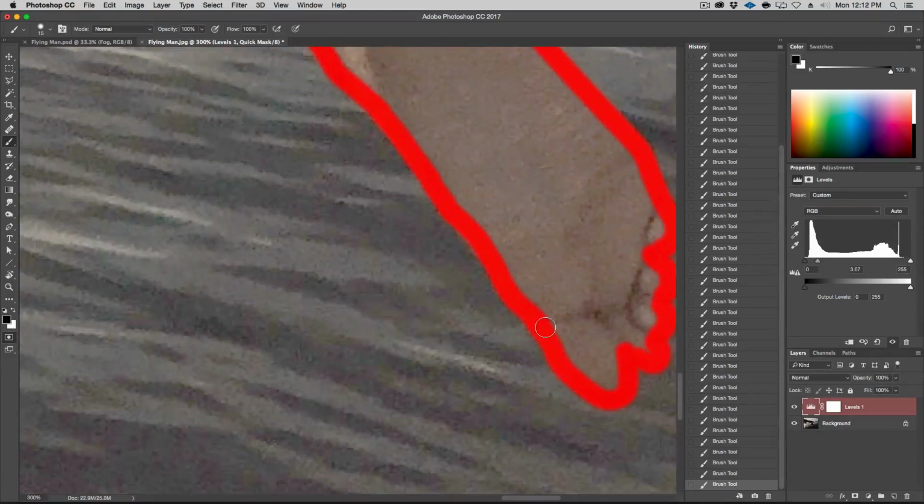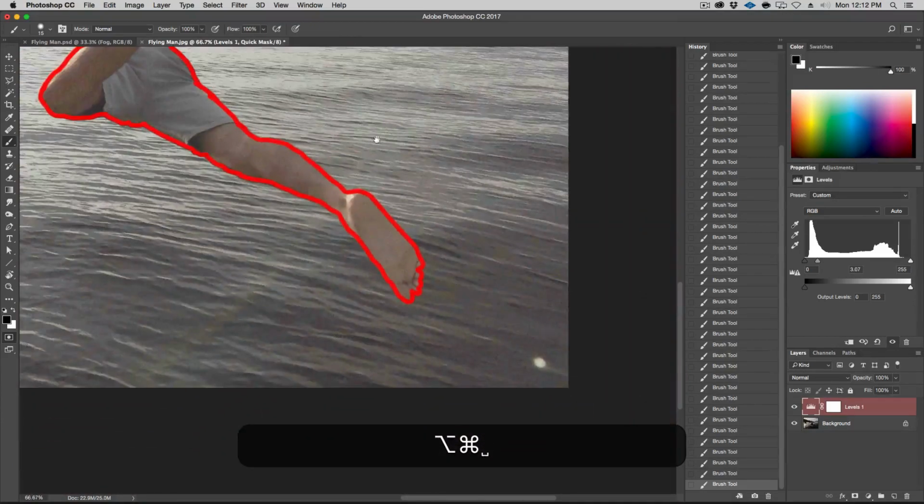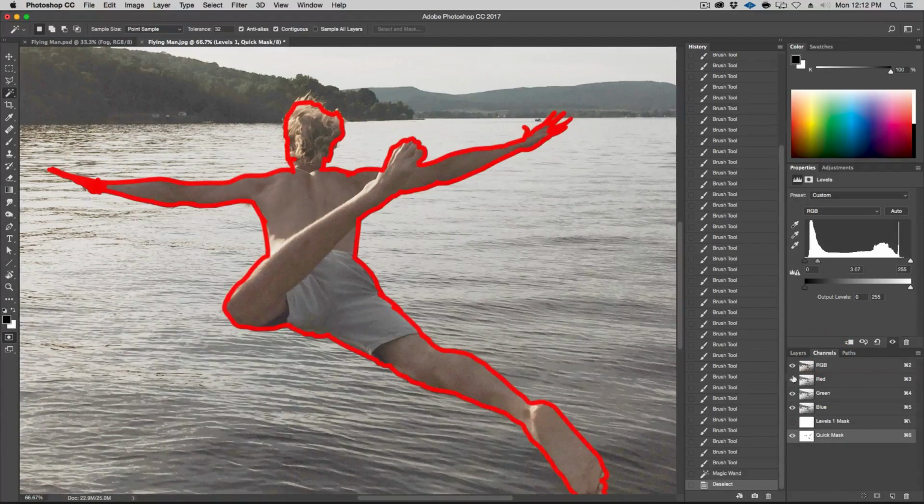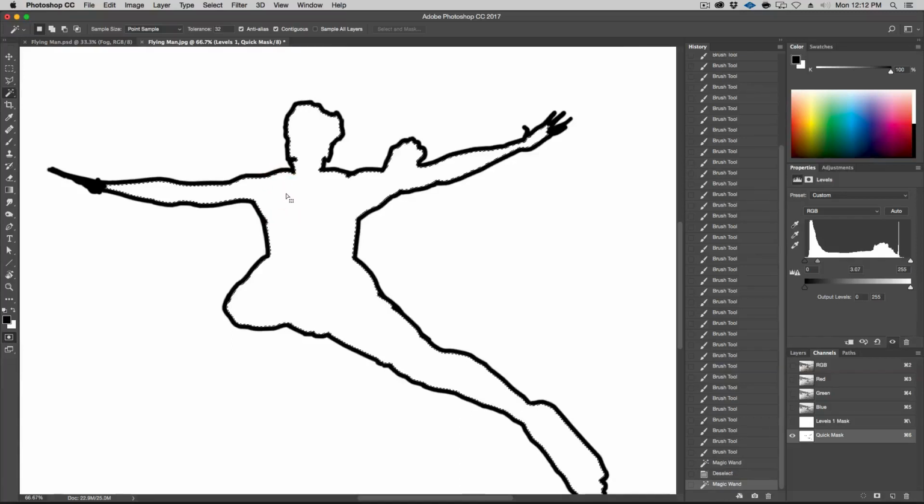All right, now we've come all around. Let's take the magic wand tool over here and just click. Oh, it's taking the image. When this happens, just deselect that, and you've got to make sure you're on the quick mask. Click on the quick mask, just hide the RGB, do it again, and that should work fine.